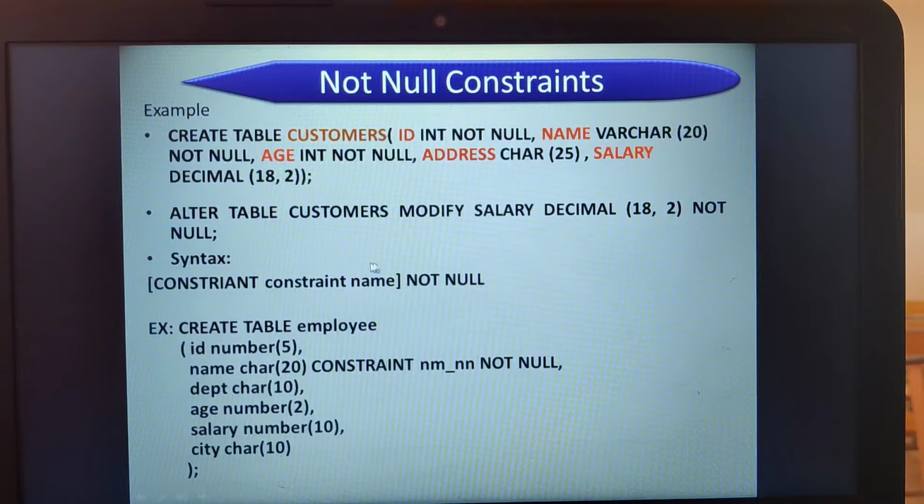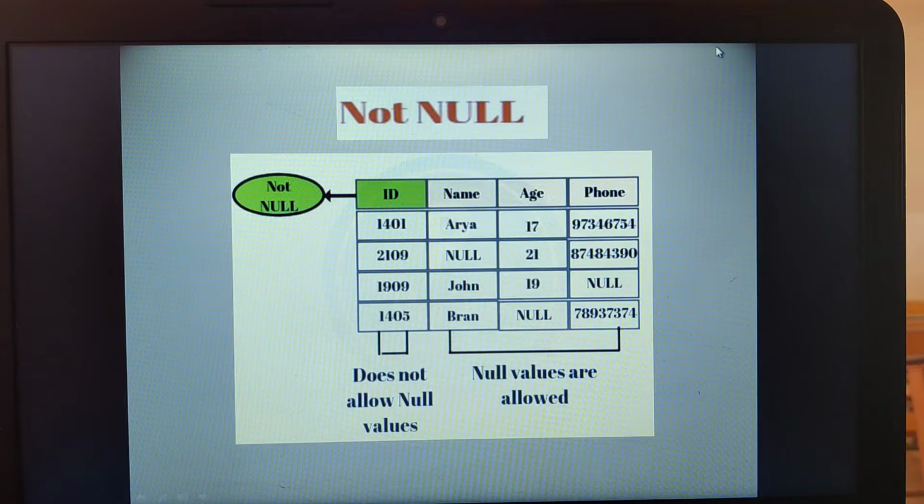So this constraint name is optional. It's a user defined name, anything. Therefore, we are skipping it and directly mentioning the constraint. Here I have given an example: name, character, CONSTRAINT. Since the constraint name is any user defined name, you can give anything here, then specify the NOT NULL condition. So this is all about the NOT NULL constraint. Now today we shall discuss the next key constraint, that is UNIQUE.